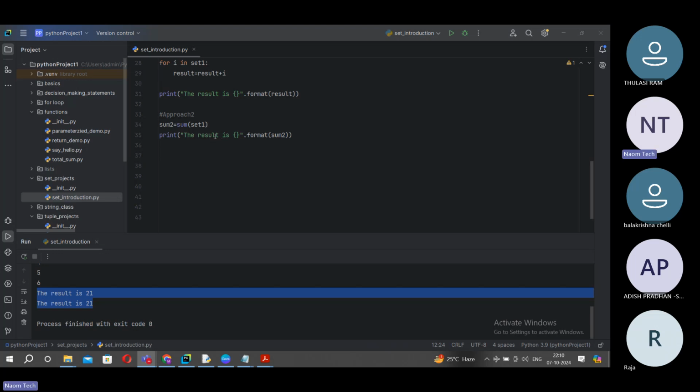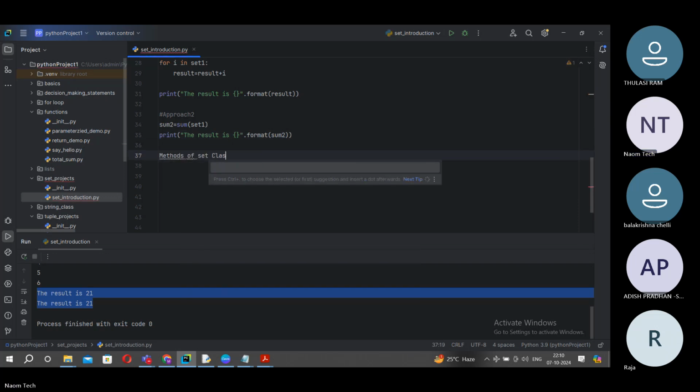so we have discussed all the fundamental scenarios about set. Let's discuss the methods of set. What is that? Methods of a set class, built-in methods. So here we don't need to open any website or anything. We can directly get it.